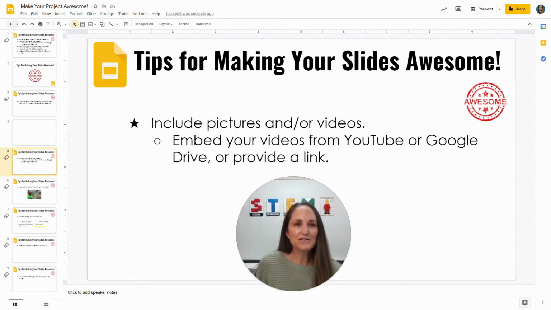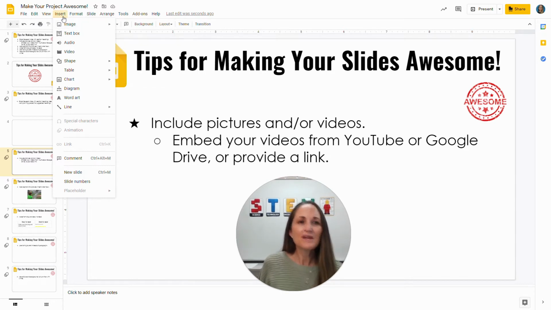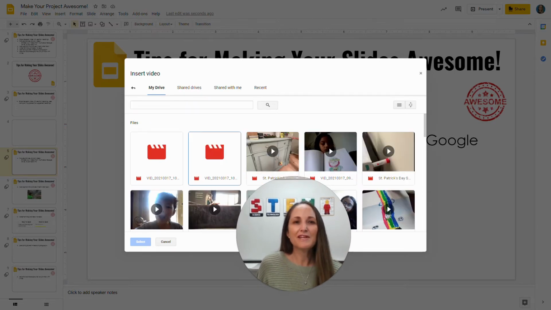The second tip is to include pictures and/or videos. So to insert a picture in your Google slide, you go up to the top and click Insert and choose Image, and then you can either go down to the camera to take a picture or choose Upload from your computer and insert a picture that you already have loaded on your computer. You can insert video from either YouTube or Google Drive. So if you have a video that you have already uploaded to YouTube, you can paste the link here and then insert it into your Google slide. If you have a video that you have loaded on your Google Drive, click here, look for the video, and then insert it into your project.